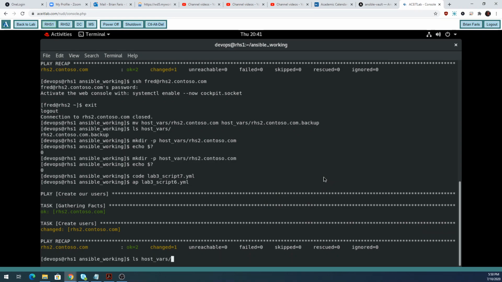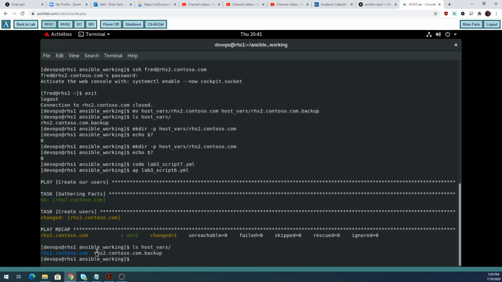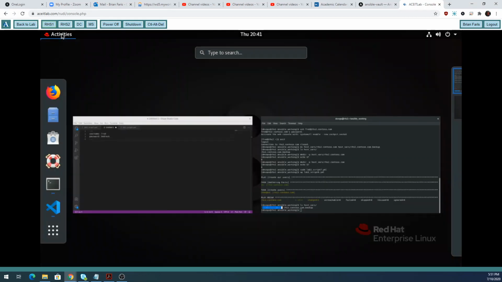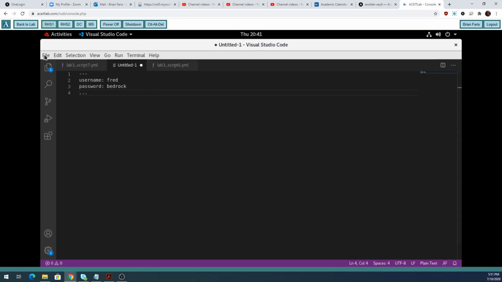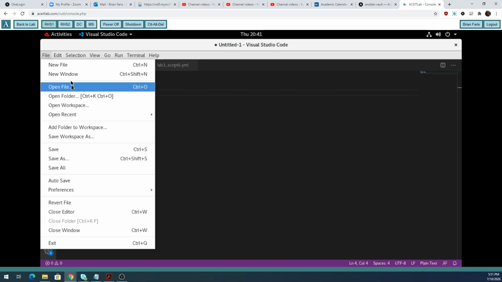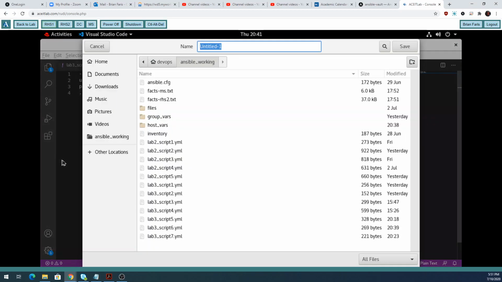If I list host vars, all I have is the backup old variable file for RHS2 and a directory called RHS2. So I'm going to save this. Save file as. I'm going to call it temp var. It could be any name you want. It doesn't really matter. It's only a temporary file. I'm going to press save.